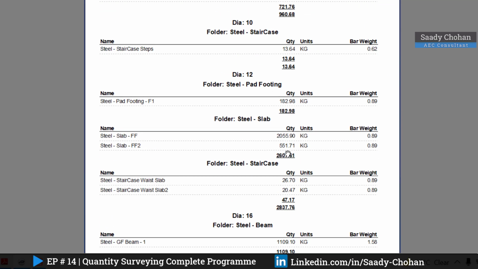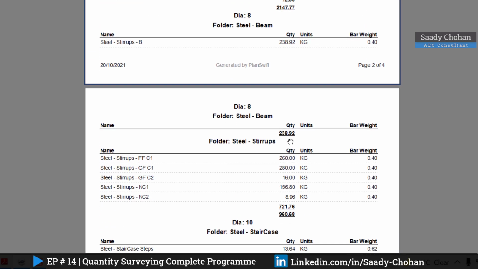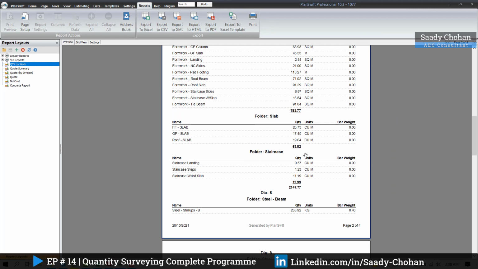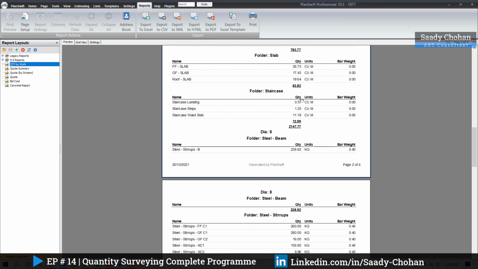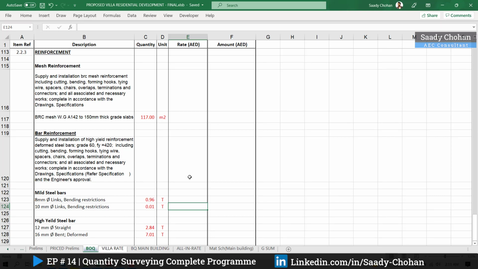So in report it's easier for us. We don't need to sum manually. Whatever the total quantity we see here, we can simply type it in the Excel sheet, which is prepared by NRM2 work section BOQ. So by typing it, our task is done. We have the total 8 mm dia steel bar, almost 1 ton. 10, this is the quantity. 12 mm 2.8 tons, 16 mm 7 tons. We can see the total details here.